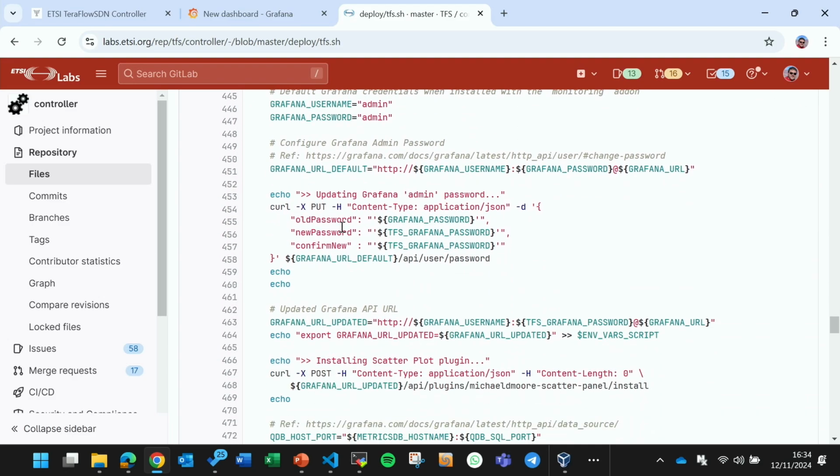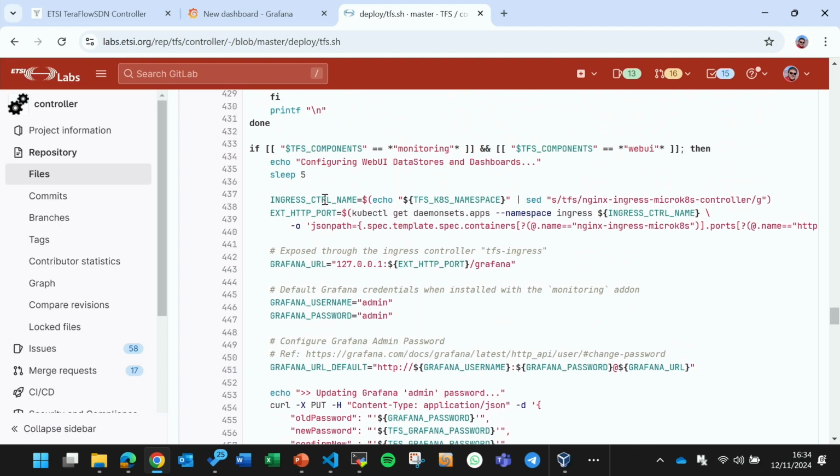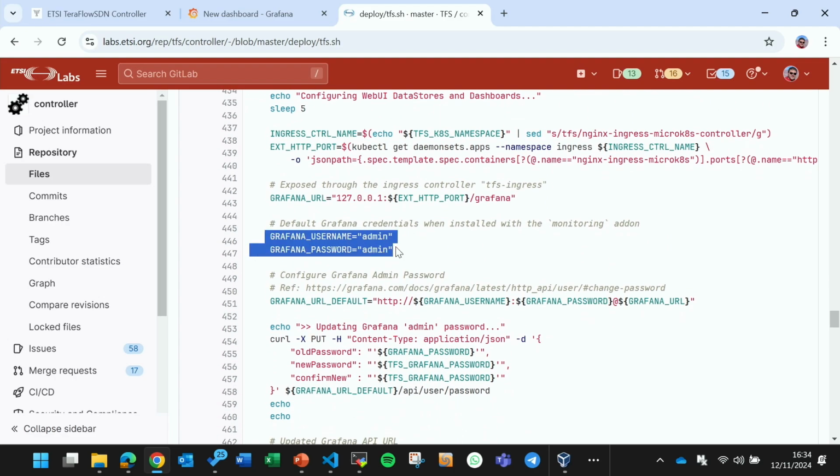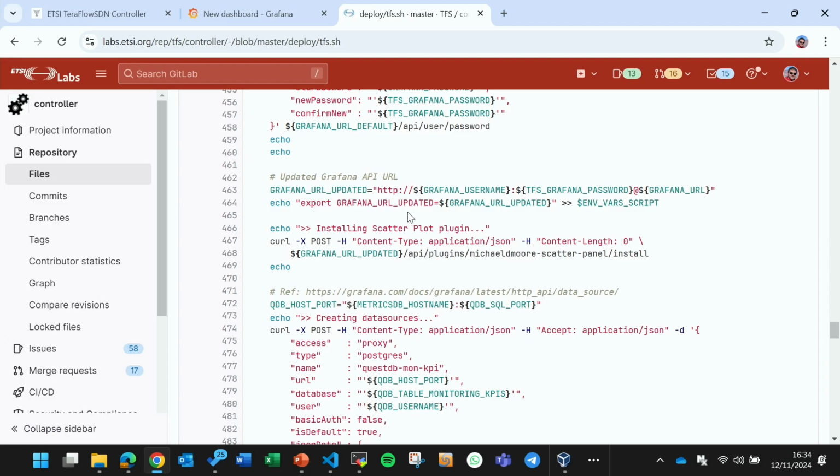In particular, and I think this is the step where we had trouble the previous time, what happens here is that Grafana is configured with the password that is given in the settings of TeraFlow. This is the default one for Grafana. Yeah, but the point is that for some reason Grafana crashed or had not enough resources or something happened, and maybe this step was lost or failed. I don't know. We will check.